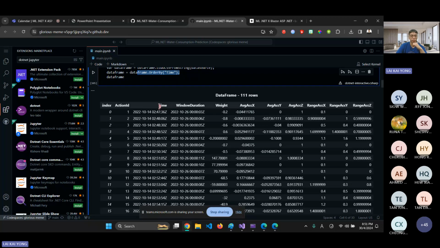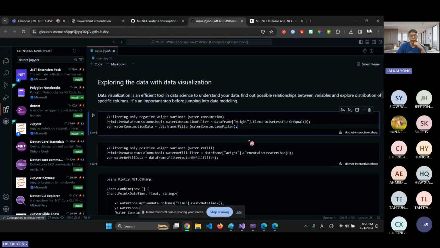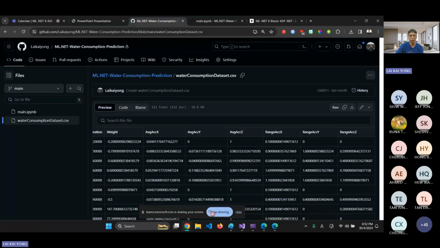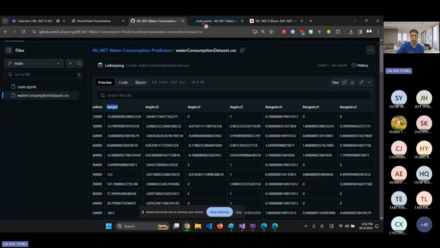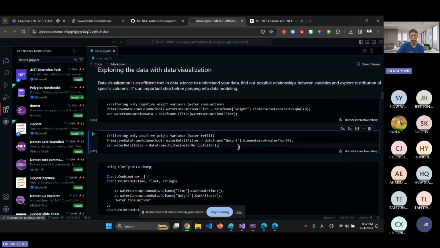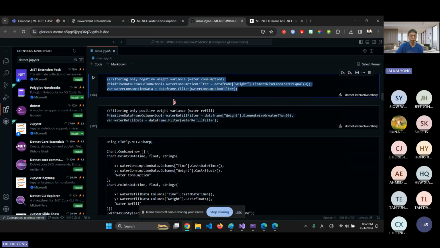So I think this is kind of straightforward. Okay, and what's next is basically getting the filter of the water consumptions. What it means here is it's taking the weight and element-wise less than or equal to 0, meaning that if the weight is less than or equal to 0, it will be filtered here, and this is to filter the positive and negative. I will explain why they are doing this later on.